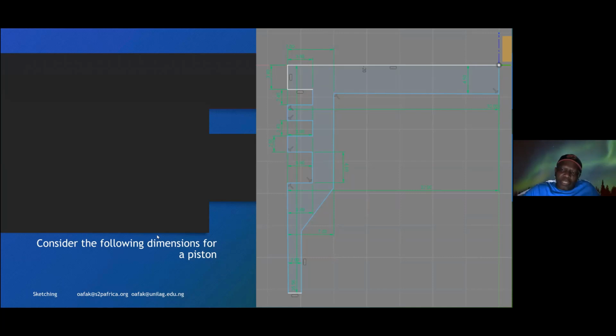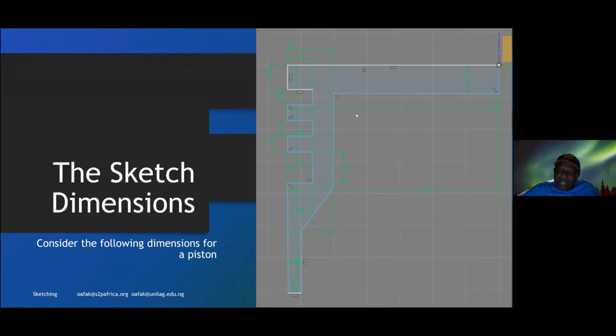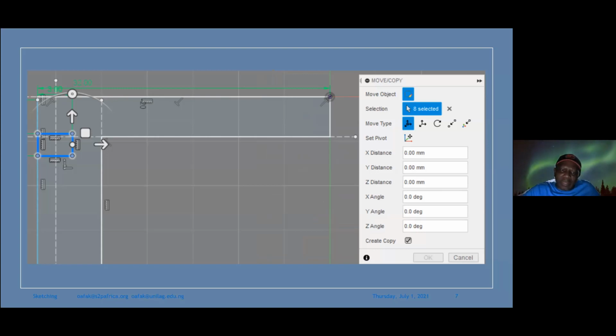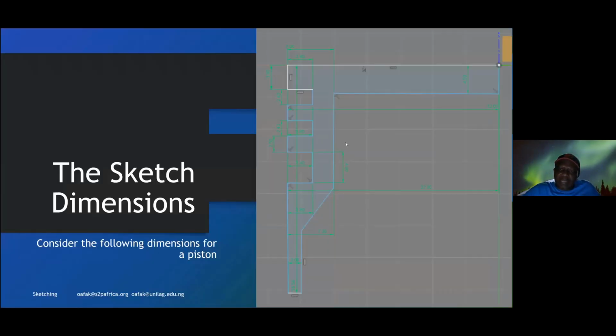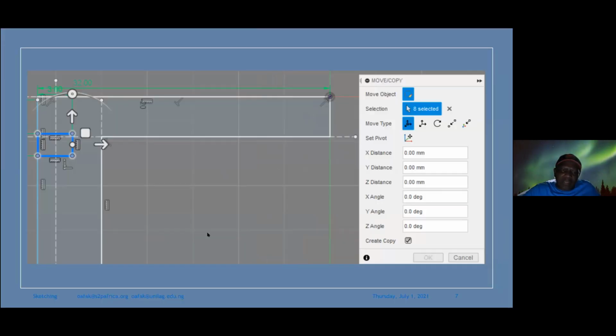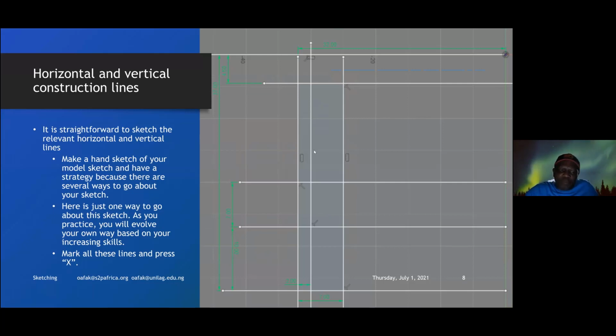Okay, let me see where I did that. I don't know why I started like that. I think this sketch is supposed to come before the last one. So page 8 is supposed to come before page 7. So the first thing you do is to draw.